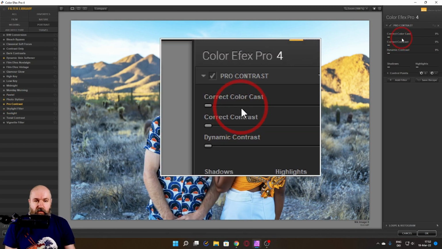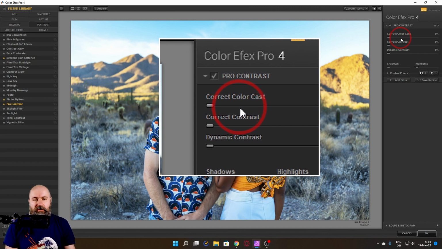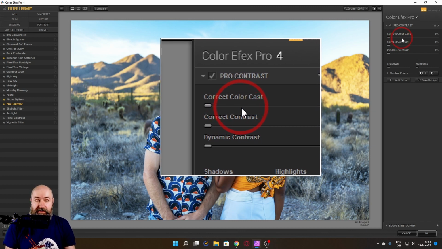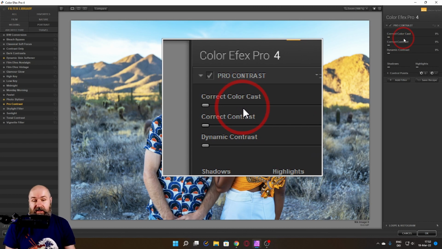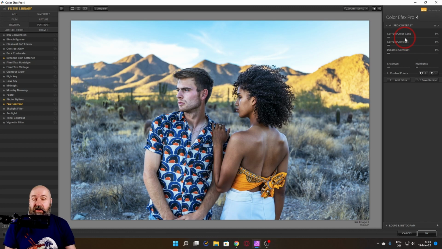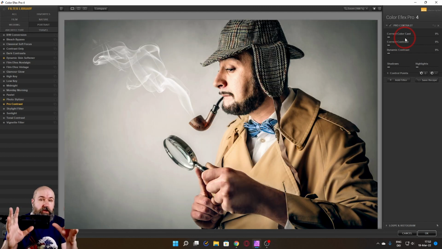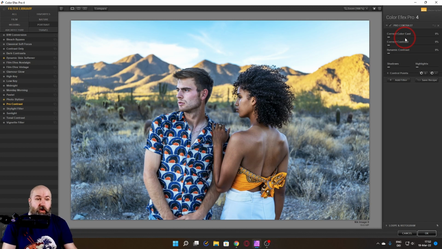And as you can see here, we have 3 different sliders. One is called Correct Color Cast, then we have Correct Contrast, and then we have Dynamic Contrast. These are the 3 magic sliders. Now let's talk about them a little bit. So this is not just one setting for all pictures. The filter is actually looking at your photo and analyzing it to apply a specific solution for that photo. So when you're using these sliders, the result is different depending on the photo.